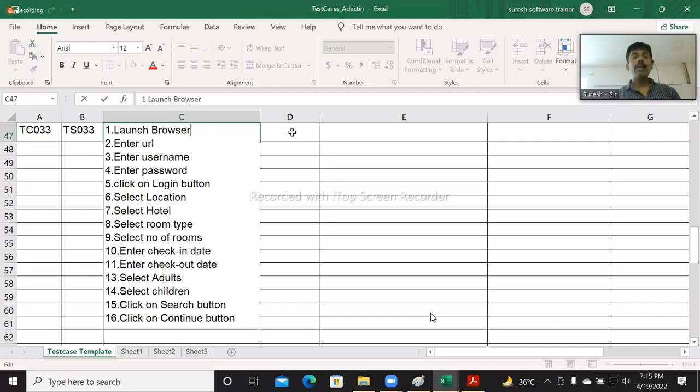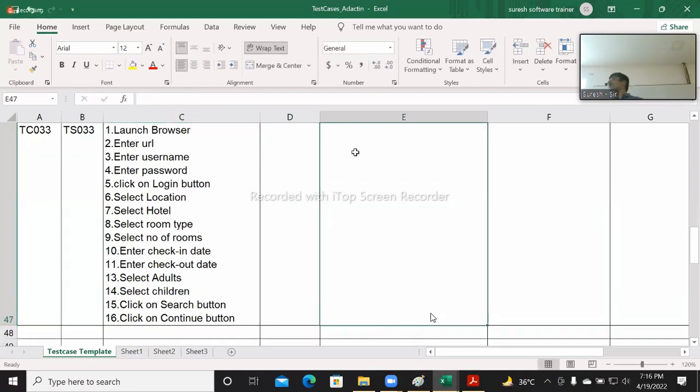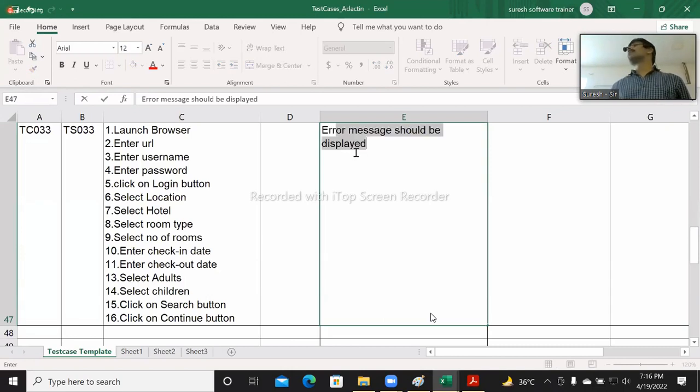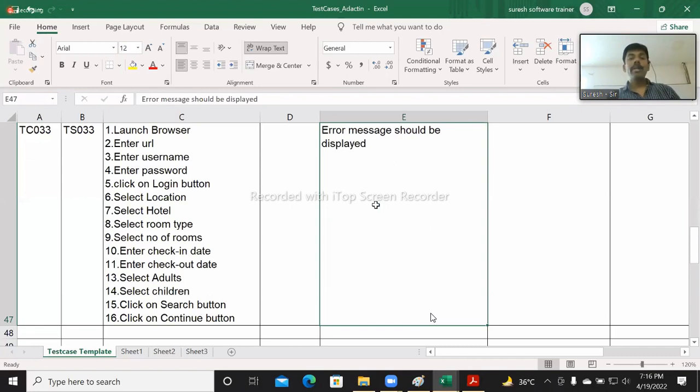So once we click on continue button, what will be the expected result? Error message should be displayed. So mentioning that error message should be displayed. Okay. Right. So now here, as we are not selecting any of the required hotel, so we are clicking on continue button, that error message should be displayed.